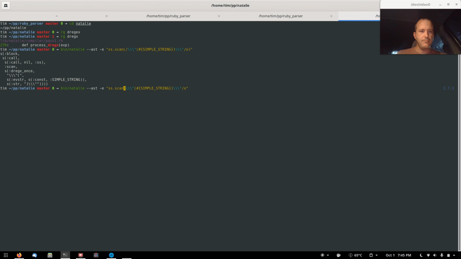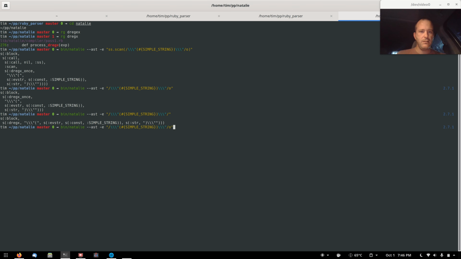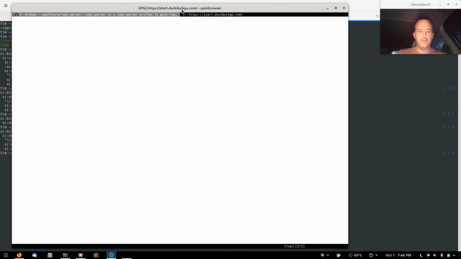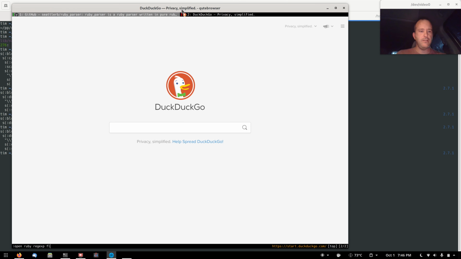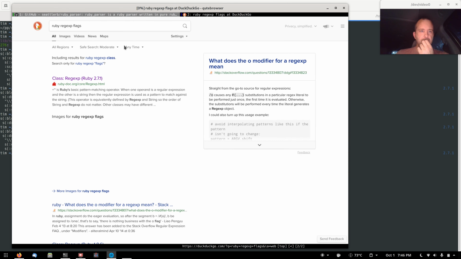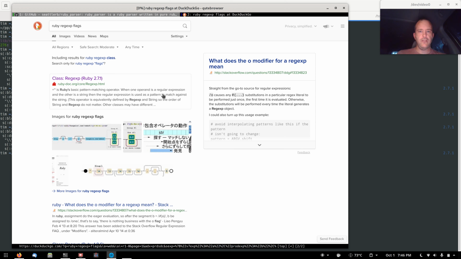I can simplify that. And then, what does the O mean? I don't even remember what that means. Apparently it means the once thing. What does O mean? Well, we should find out. Let's see, Ruby regex flags or options. Regex.